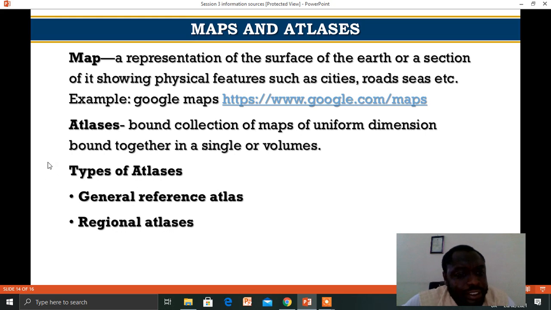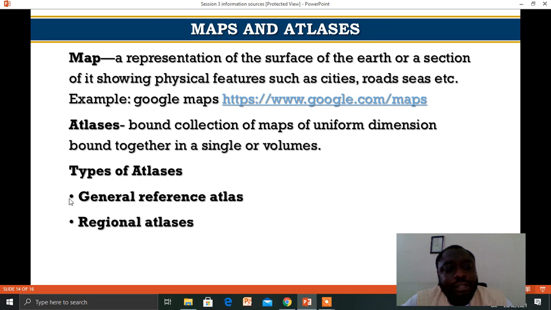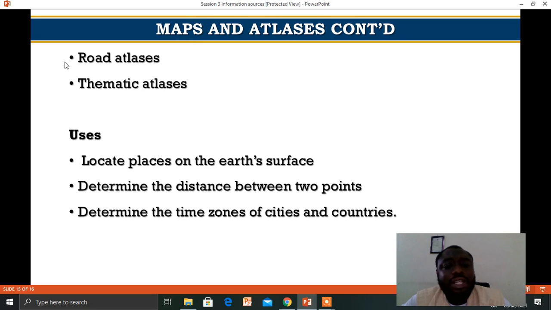Now, types of atlases. You have the general reference atlas, the regional atlas, the road atlas, and the thematic atlas. The general reference atlas talks about maps of various types. The regional atlas has to do with regional maps, the road atlas shows roads, and the thematic has to do with the climate and all that.